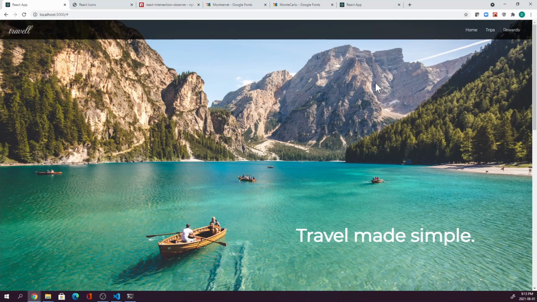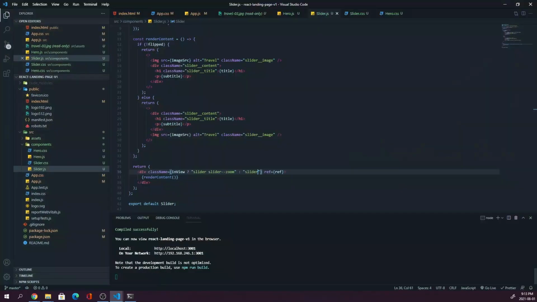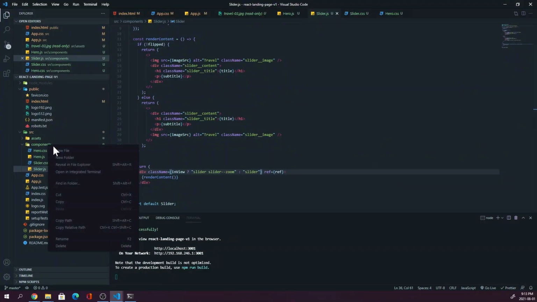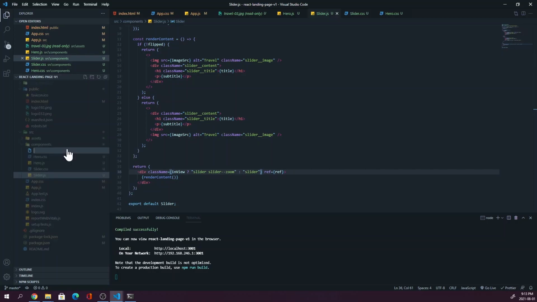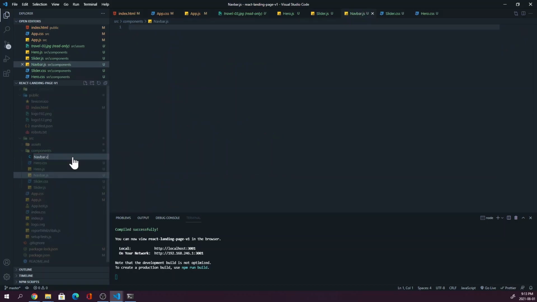Awesome, so now we'll move on to creating our nav bar that I showed at the beginning of our video. So let's head back here. In our components, we'll make a new file, navbar.js and navbar.css.